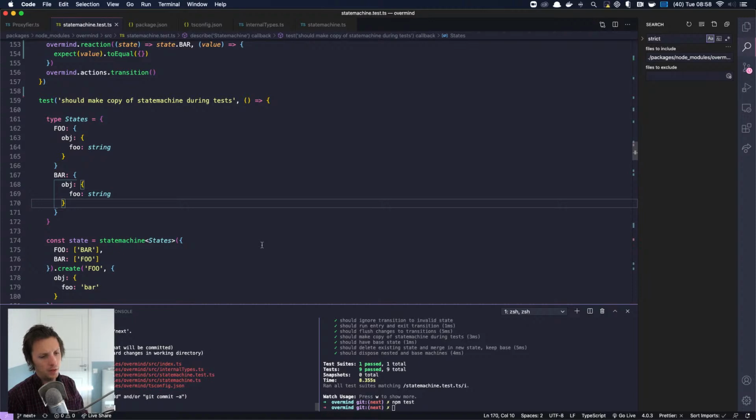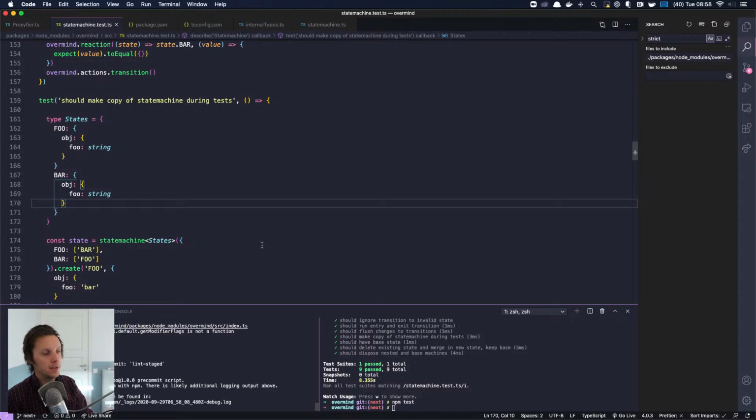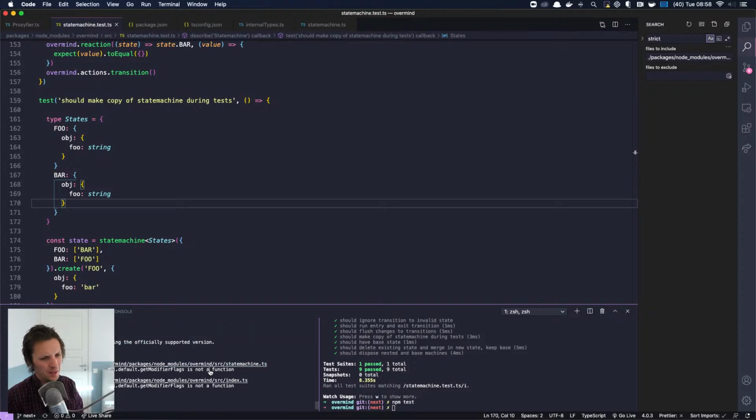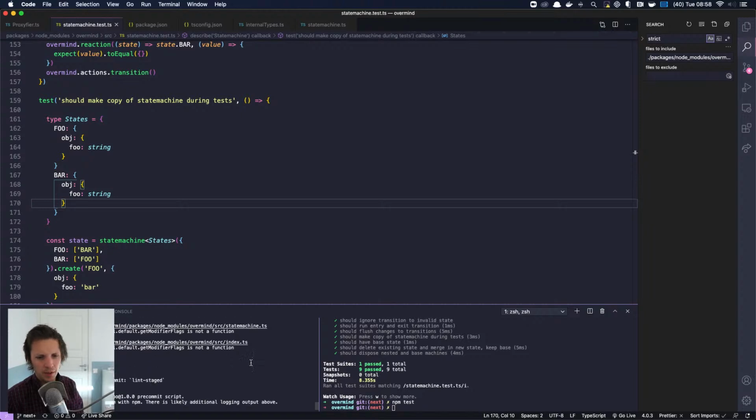npm run commit. And yeah, so we got that covered. We have our transition. Oh, I've seen this before. Oh, what was this? Parsing error. Oh yeah, this is the linter. Damn it.